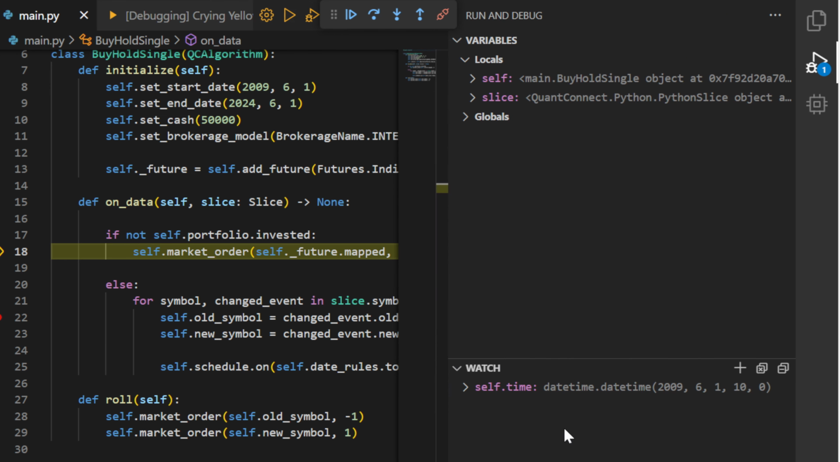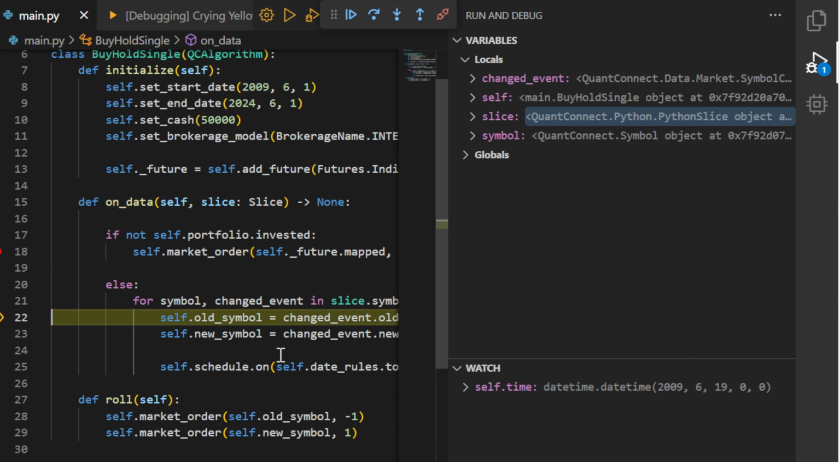So now this is showing that at this point in time, it is June 1st at 10 o'clock, New York time. Okay, let's click on continue, which will let the code run until the next breakpoint. Now this is the first time when we run into the symbol changed event. So now it is the midnight of June the 19th. So now we know that the symbol changed event indeed happened at the midnight. And also, what's the value of the old symbol and the new symbol? Let's have a look.